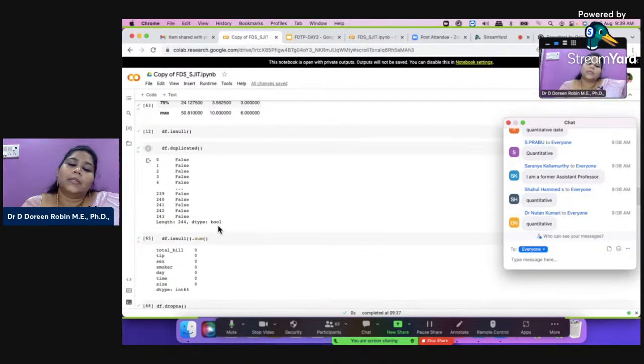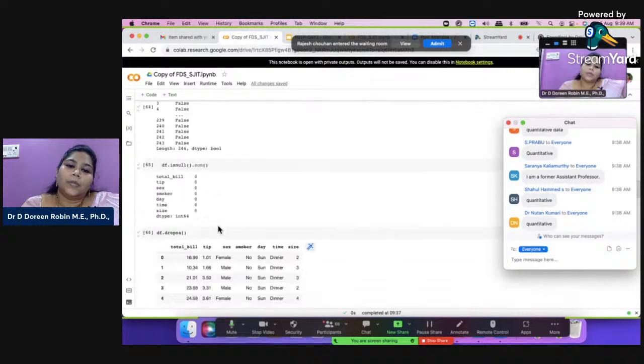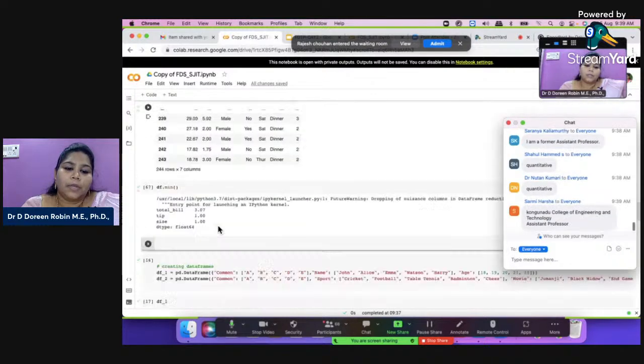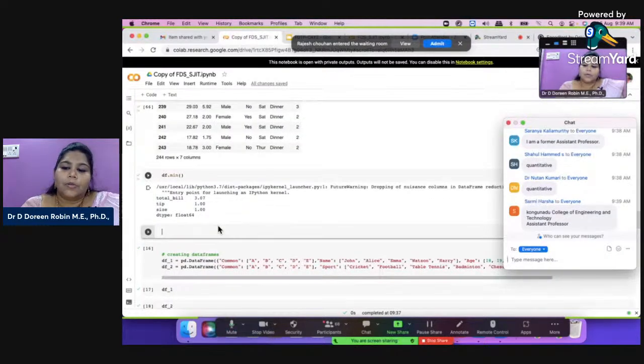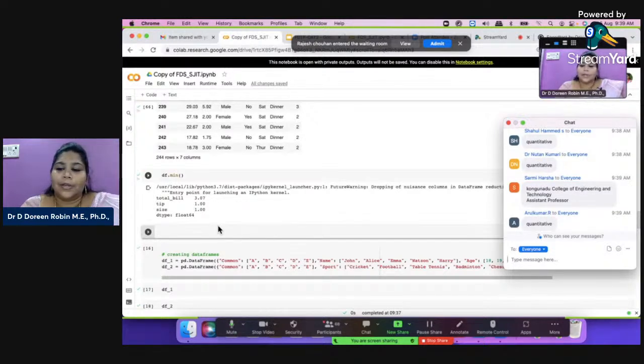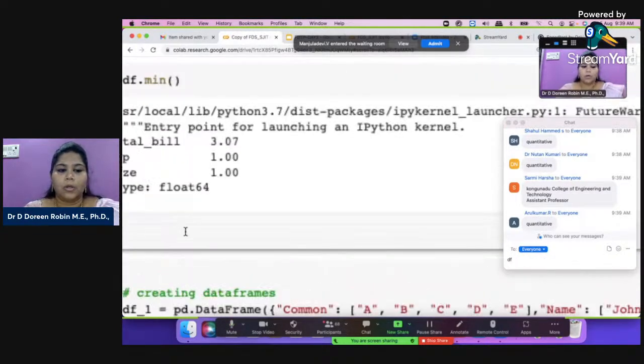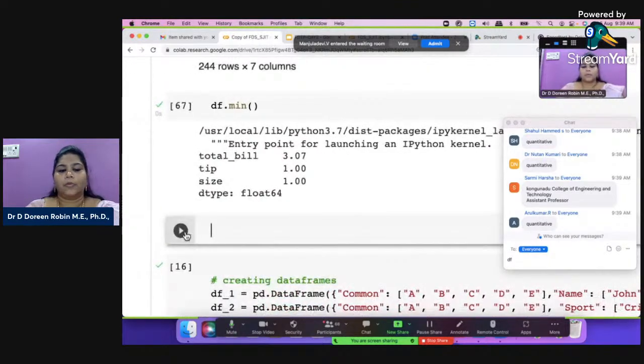Okay, isnull works only for quantitative data. Kongunadu College, okay. Thank you, Sharmi ma'am. So, as it works for the min function, it works for the max function.